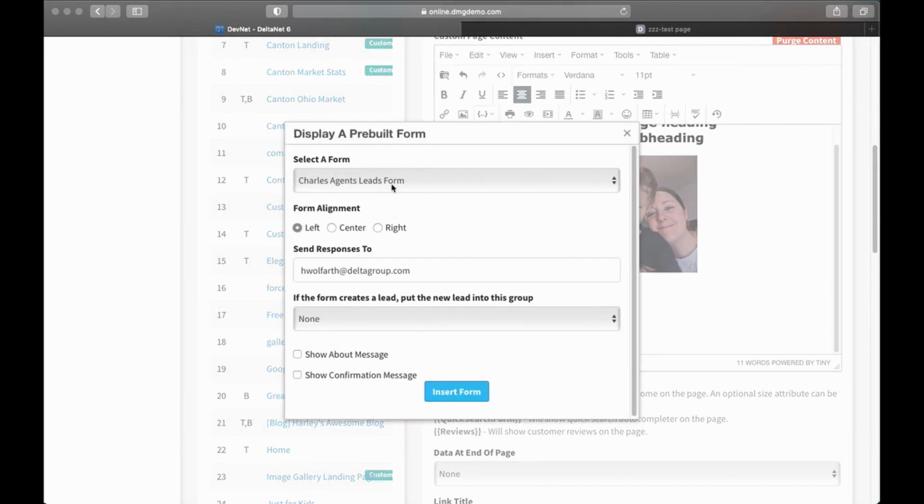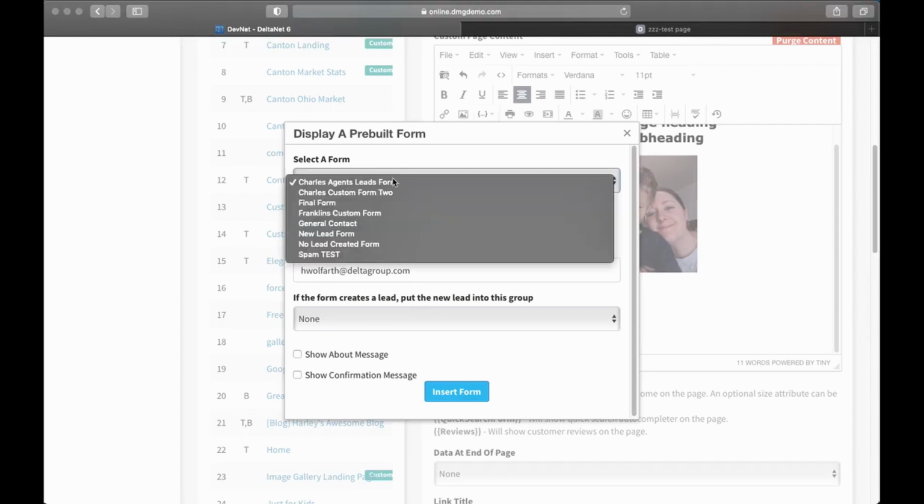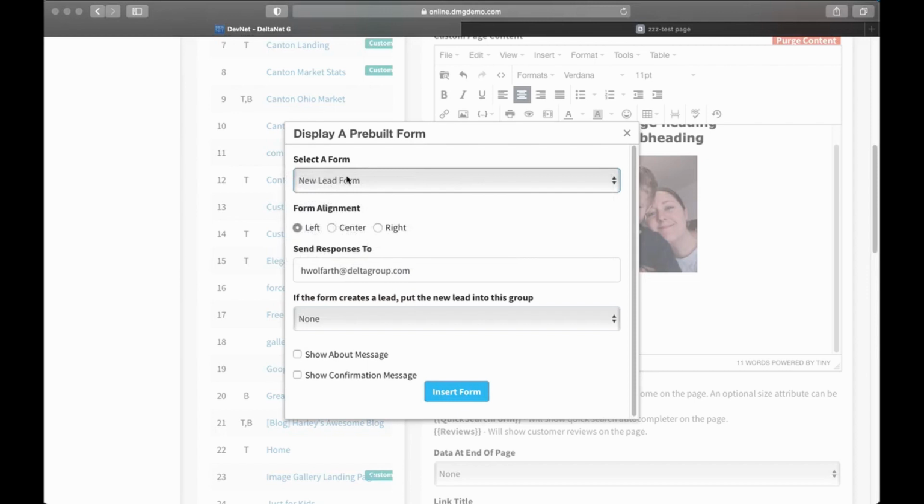So if I click on Form, these are forms that were created by admins on the company side. So basically the company has to create these forms for you, but once they have, you'll be able to select from them from this drop-down. So let's say new lead form is a good example here. So I'll select the new lead form. We'll say we want it to be on the left side of the page. Why not? I want responses on this form to go to, this is just my public email address set up in here. But you could change that out so that this form does something special if you want.